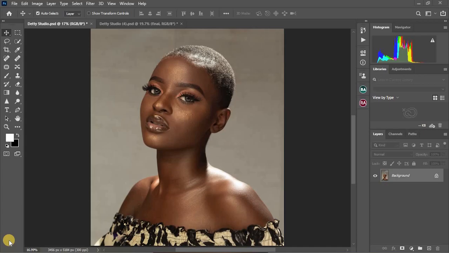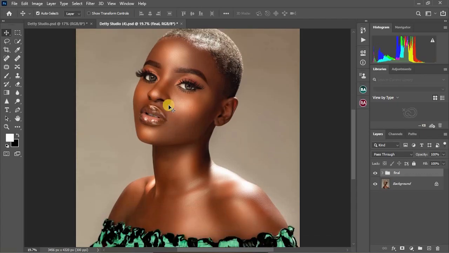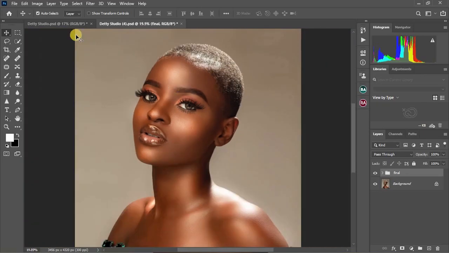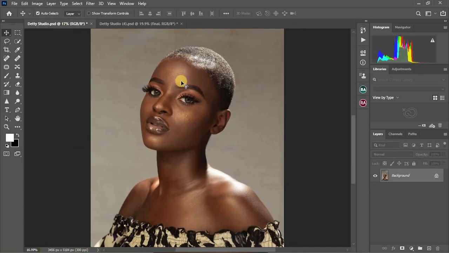Today I'm going to show you how you can turn this image into this one. As you see, the image looks more beautiful and pops up. So without wasting time, just follow me step by step and I'm going to show you how to get it.